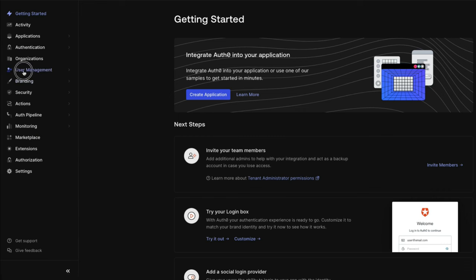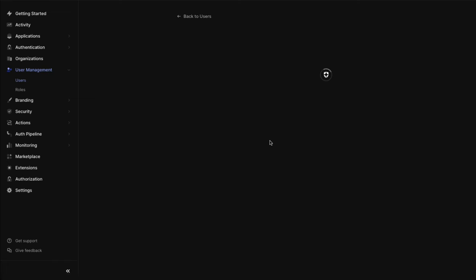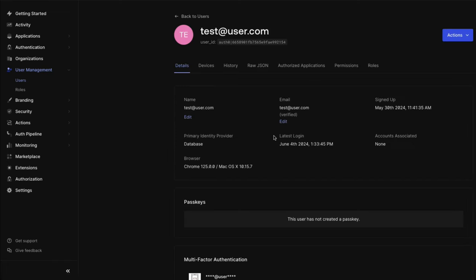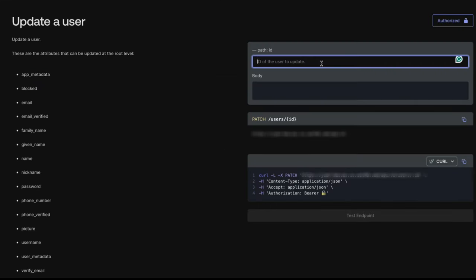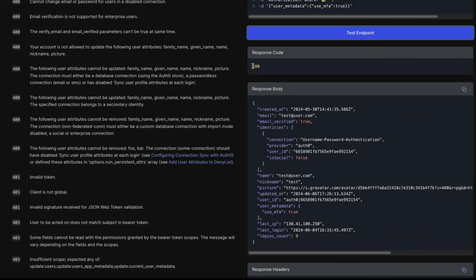If using the Auth0 Management API, we will need the ID of the user to update. This is found on the User Management, User Details tab. Paste in the user ID and in the body add the user metadata object and use an attribute with a Boolean value. For example, use MFA set to true. Test the endpoint and confirm the 200 response code is received.